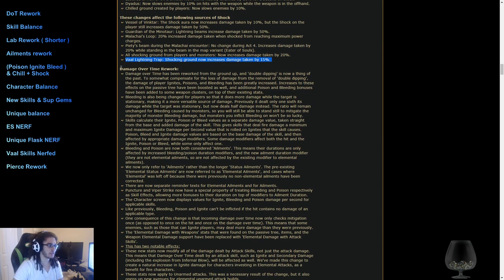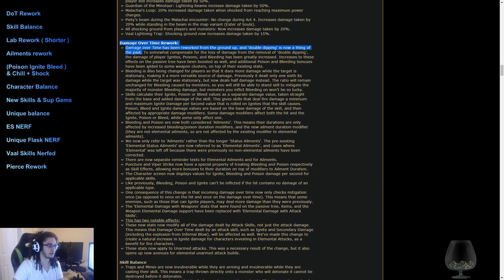Okay, damage over time rework. This is a big thing. If you guys are unfamiliar with how damage over time works in the expansion, I'm just going to give you a little TLDR. Damage over time has been adjusted for bleed, ignite, and poison. They now do not scale off the hit in any way, meaning if you get fire pen, it should not affect your ignite at all.